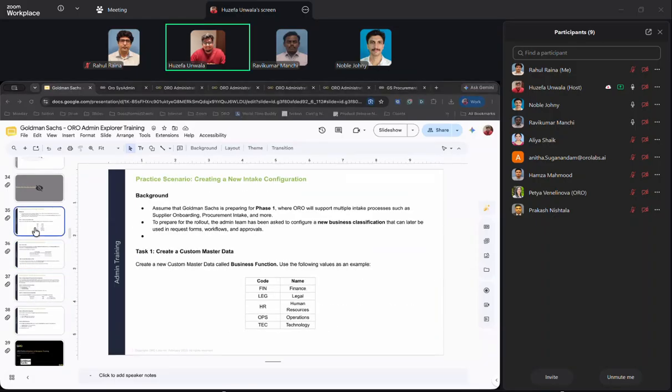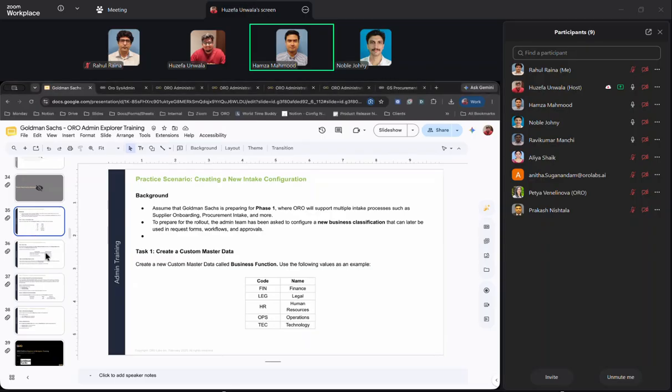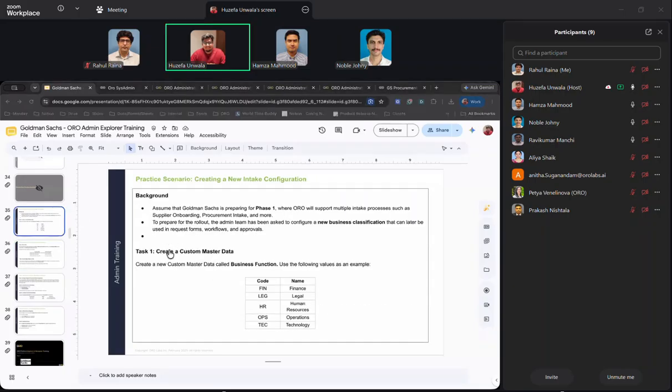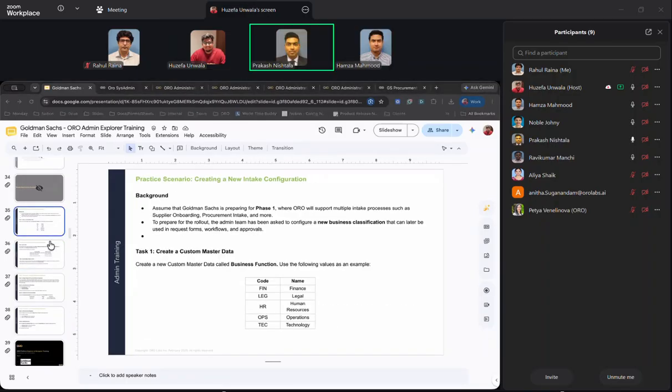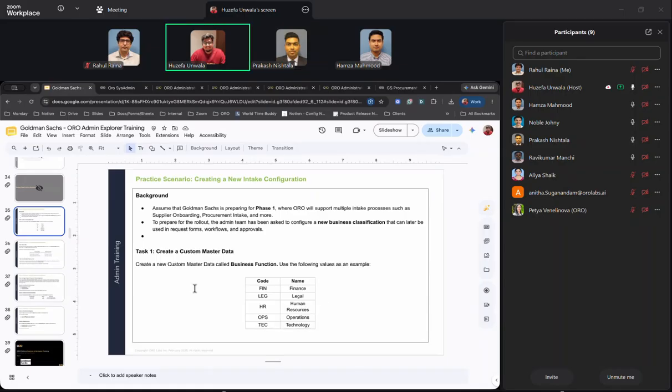Hamza, were you able to upload master data then? I know you were getting an error when you were uploading the file. Was that resolved? Yes, it was resolved. It was a GS related block. Okay, super. So task one is done. Prakash, were you able to upload your custom master data? No, I didn't get a chance to try this out yet. So you're doing that right now. Cool.